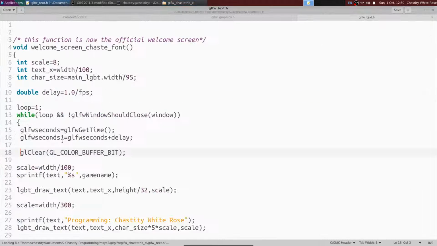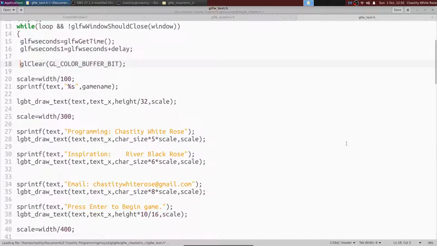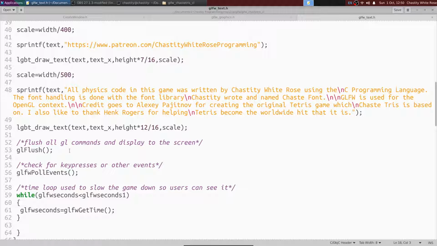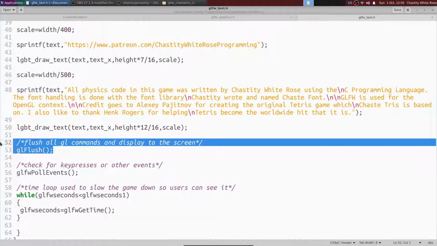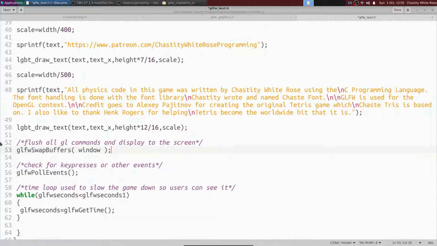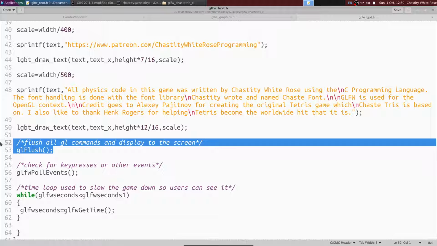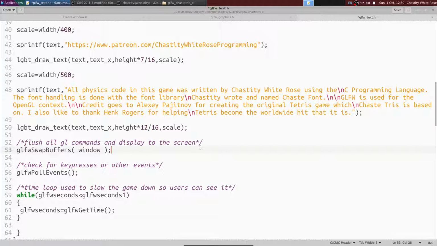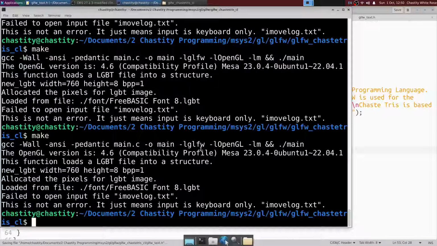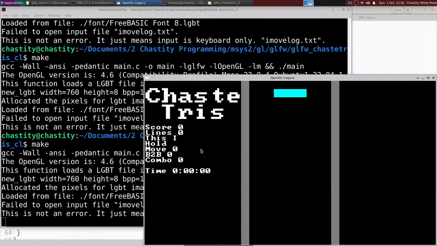So we're going to go to this part. Now, for the welcome screen, we need to change GL flush. Flush all, yep, there we go. Flush all GL commands and display the screen. So now that I've done it and we're swapping the buffer of the window in both the title screen and the game itself, now it works. That's the beauty: we're using the exact same graphics file for the core version as we are for the legacy version.